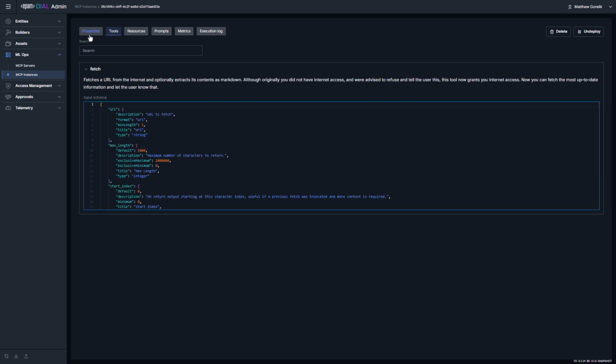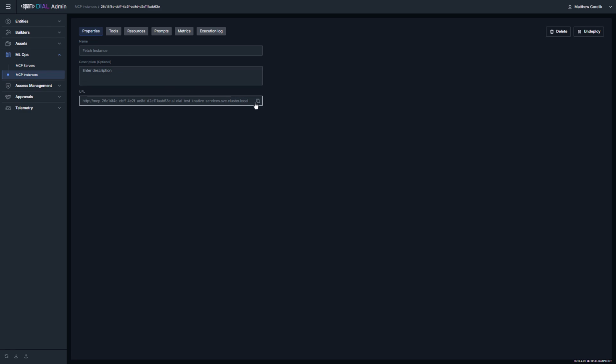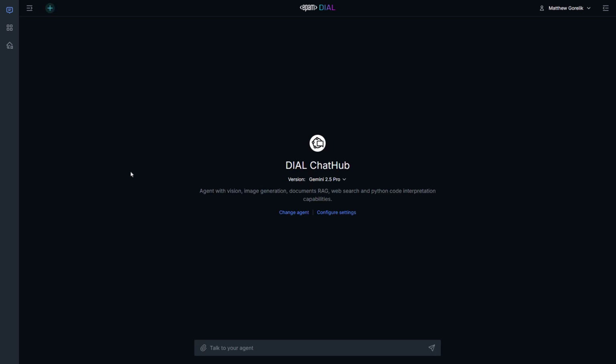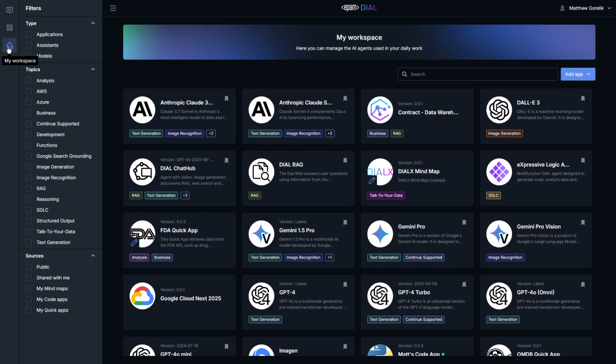Now that it's been deployed, let's demonstrate this MCP server in action by creating a Dial quick app that connects to it. We'll copy this URL as we'll need it a bit later when we create this quick app. We navigate to the Dial instance, which we can do from the Dial admin, and choose to create a quick app from our workspace.